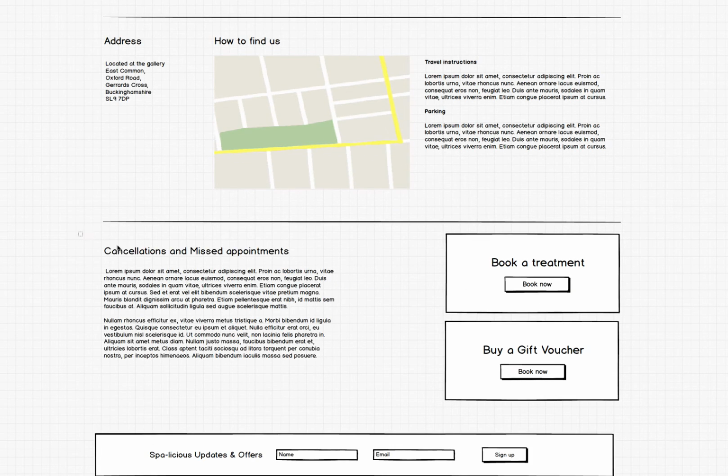And under here I've put about cancellations and missed appointments, because it is something that people need to know about. I've wondered about it, like, if I booked a hair appointment, am I able to cancel it? Am I going to be penalised or anything like that? So just covering that briefly here would be really useful. So just have a think about that. And here we've just got a couple more call to actions again.